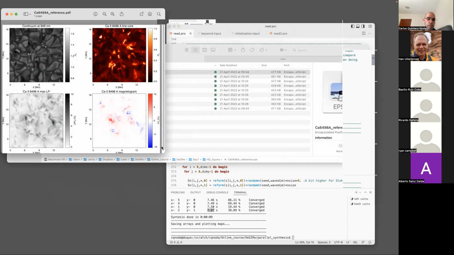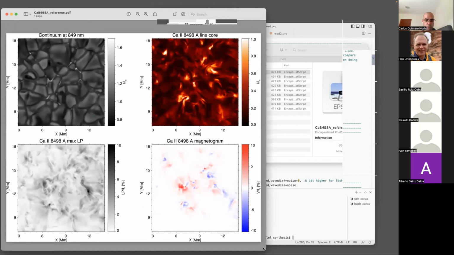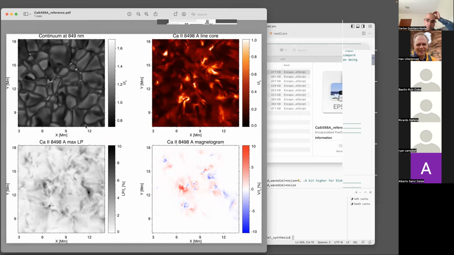So 8498 looks like this. The continuum is almost the same. Maybe you have some minor differences because of the visible and the infrared, but it should be very minor. Then the line core intensity is very different because now we are seeing much higher in the atmosphere. And in fact, it's not related at all with this pattern, but it's good. And you have a lot of dark areas where the line is very dark. It means the intensity is very low.